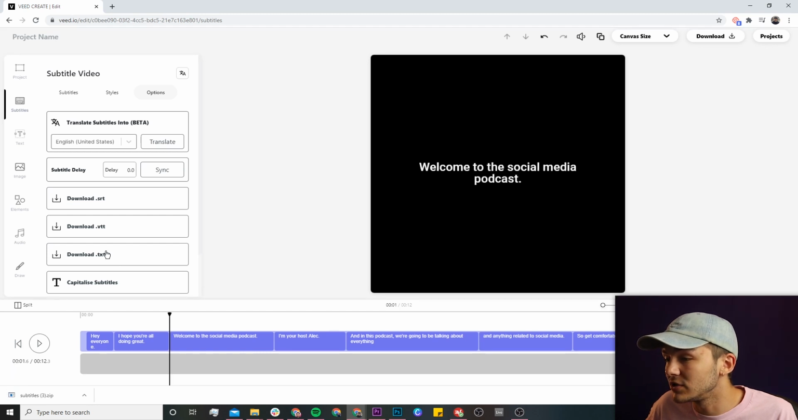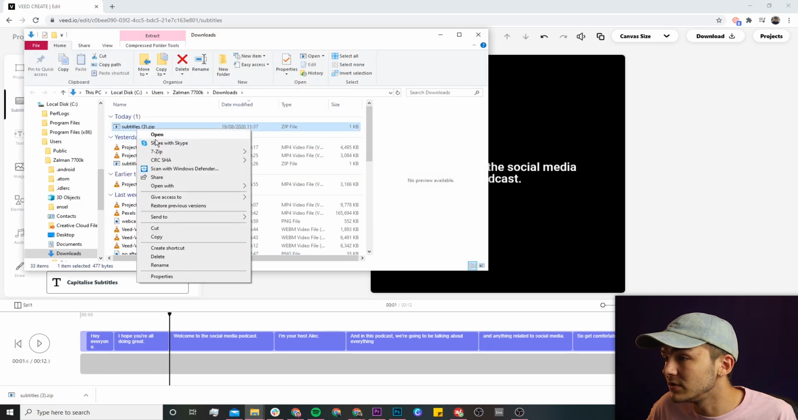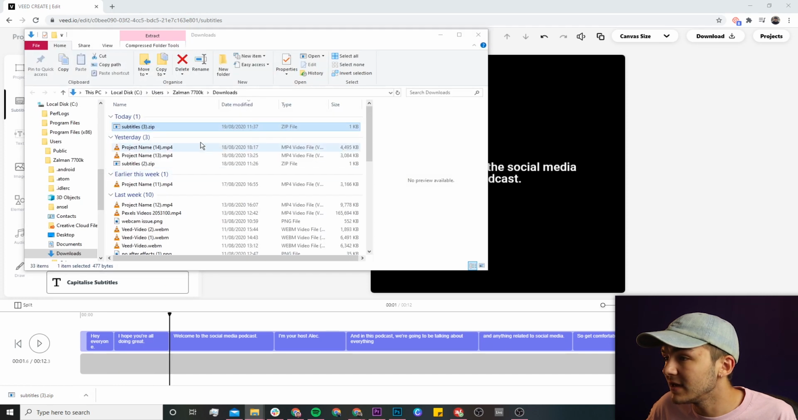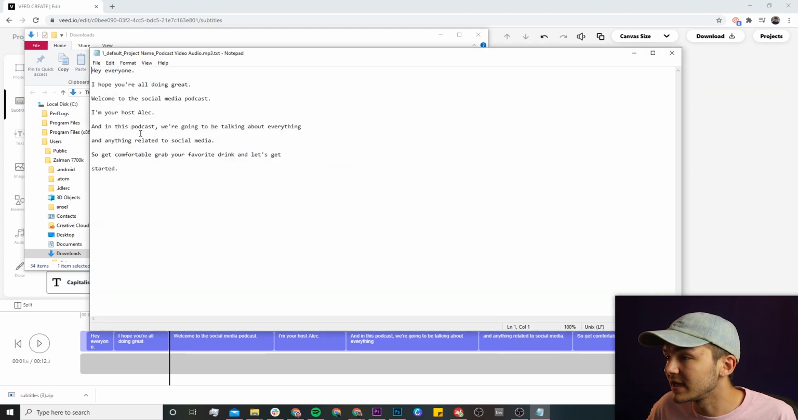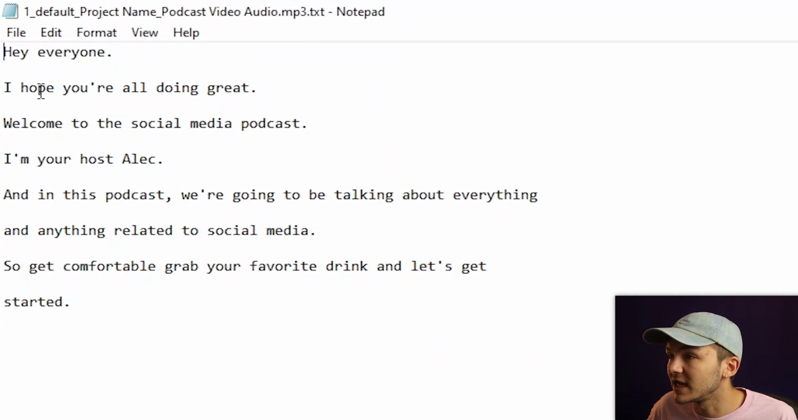So if I click download.txt, I'm now going to show in folder, and what we're going to do is extract it here. And once I've done this, I can now open it, and I have a text document with all the text from my MP3 file. So hey everyone, I hope you're all doing great, blah, blah, blah. And that is how to automatically transcribe your MP3 file to text using Veed.